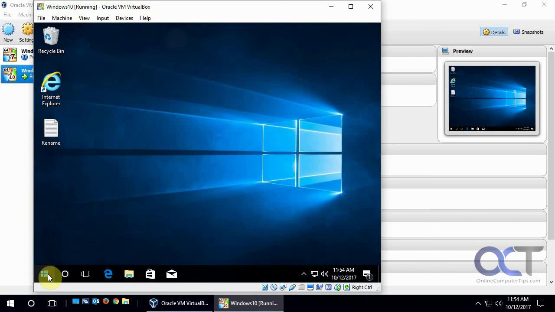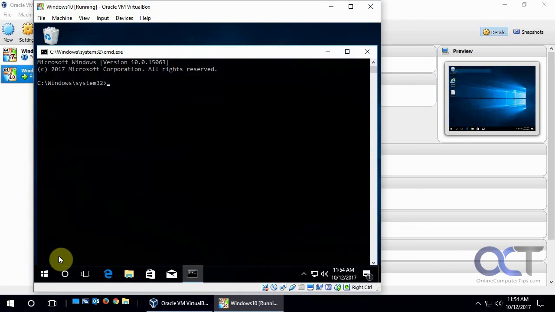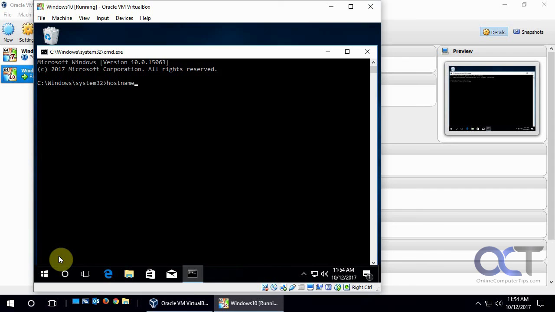And another way, if you want to be command line savvy, you go to command line and type in hostname, and it will tell you the same thing. And that's a few ways to change your computer name in Windows. Thanks for watching.